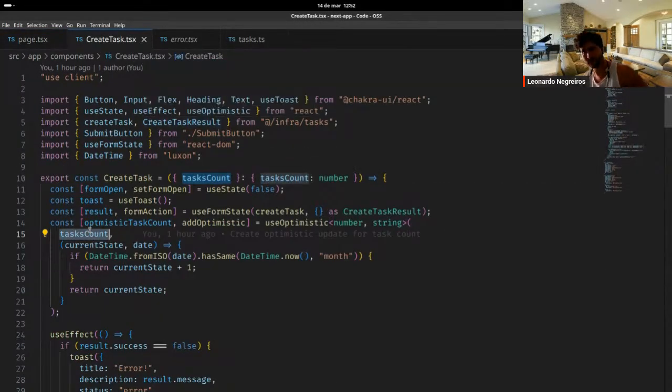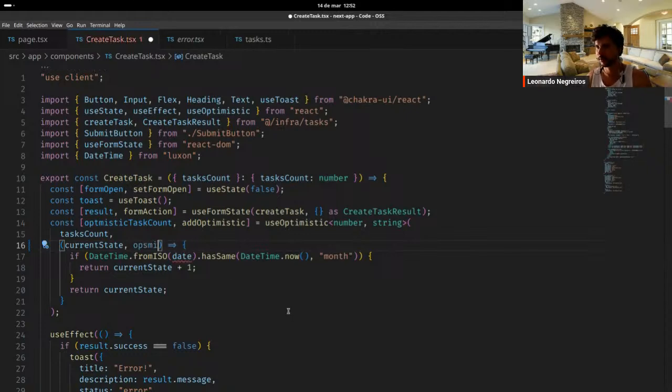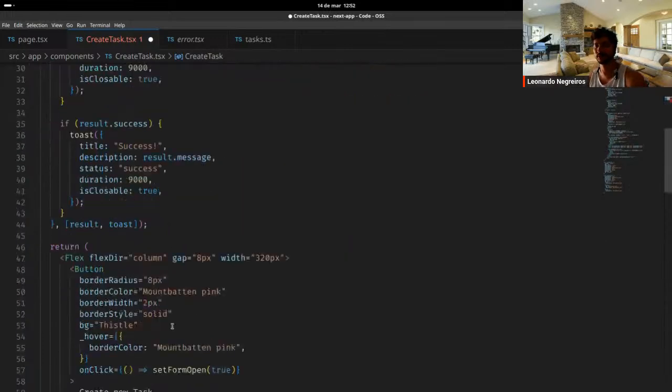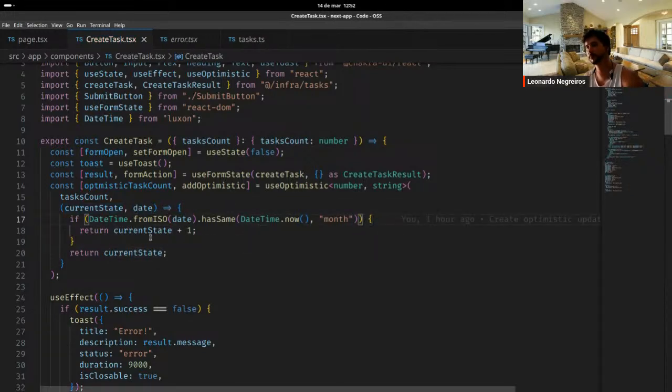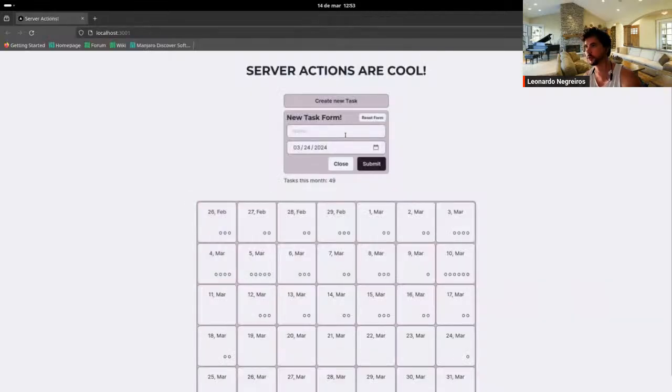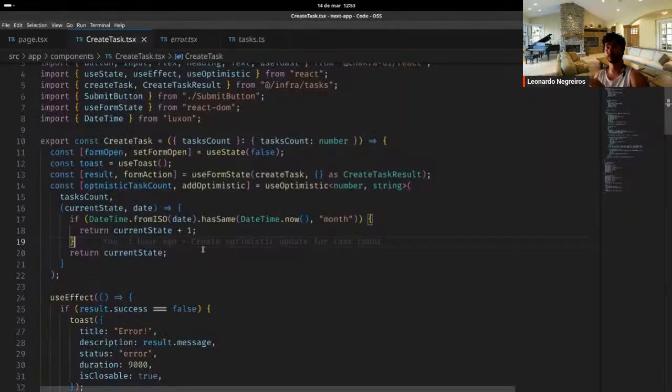Okay. It has this initial value, and then it has a function here, with the state and date. This date could be the optimistic value, I don't know how to write it, sorry. It could be any value that we are passing here to our function. We'll get there, but in this case, it's our date. And it will check here if our date is in the same month. Then we will add one. If it's not in the same month, it will do nothing. Like if we get a date from February and we add it, it doesn't change anything because it's not in this month. So we do not need to add any number to it.